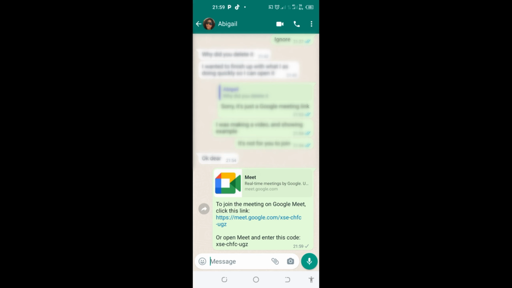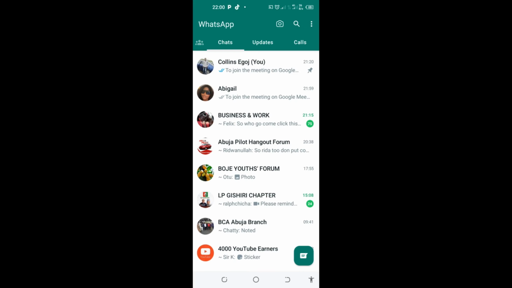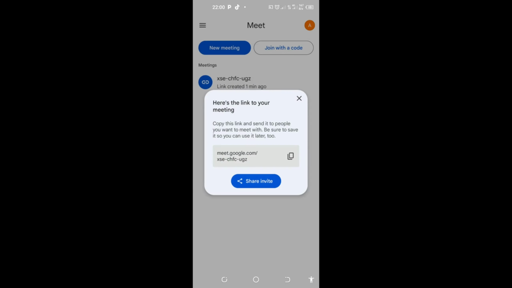So now if this contact comes here and click on this link, she'll be able to instantly join the meeting and be a participant. It's very simple. And once she comes and opens this message, this is how she will see the message on her phone. So if she clicks on this link, she can be able to join the meeting and participate in the meeting. So guys, it's very simple. And that's how you can create and generate a meeting link on Google Meet app.